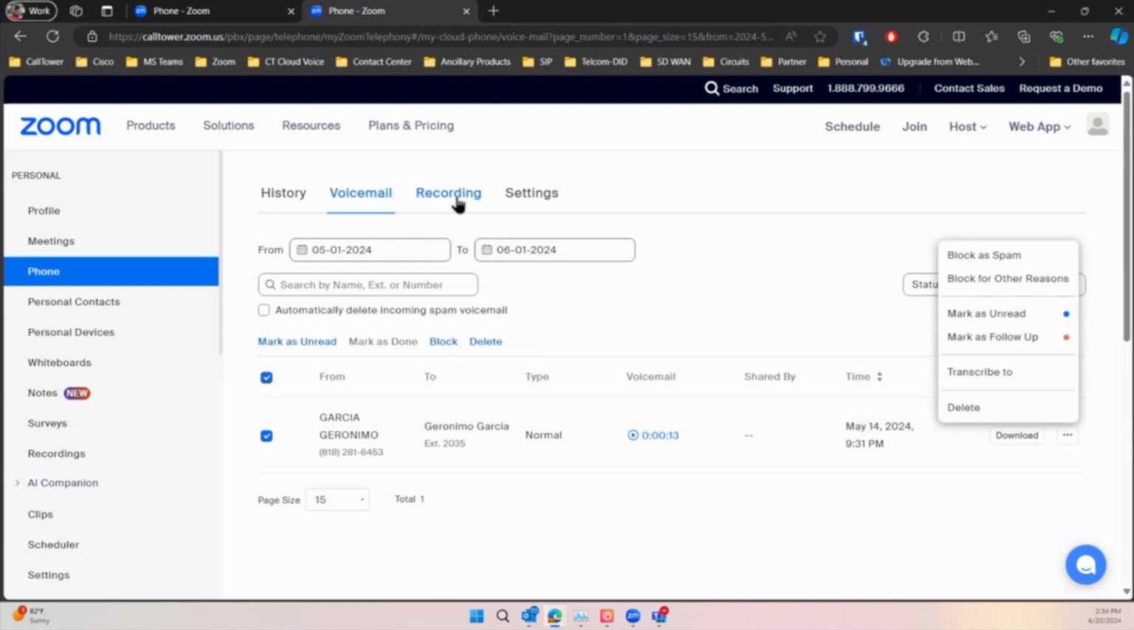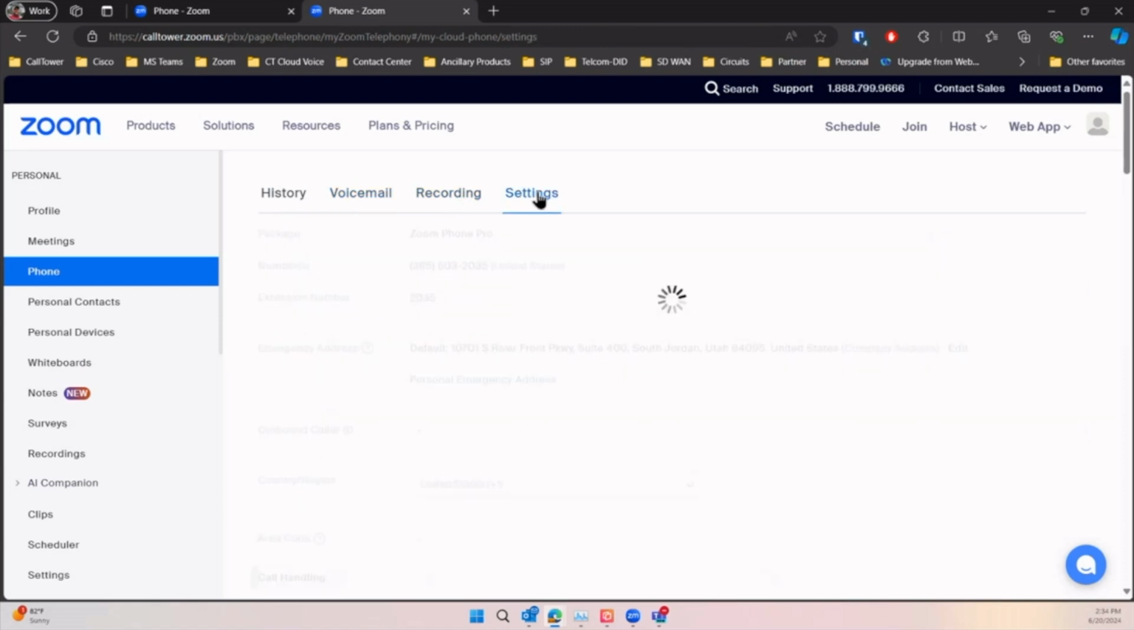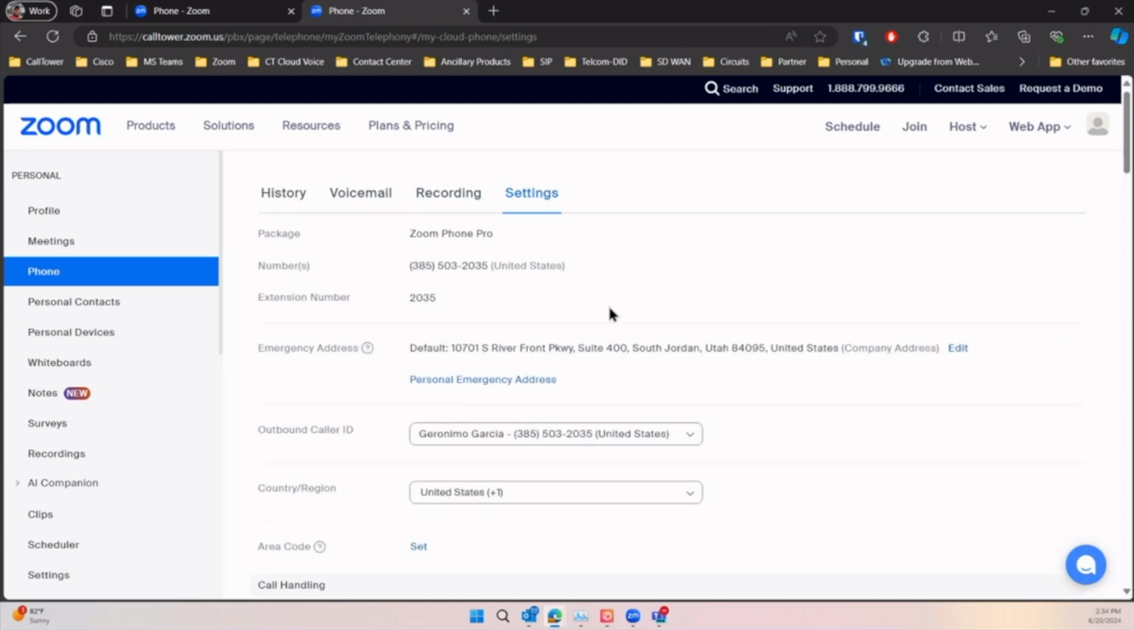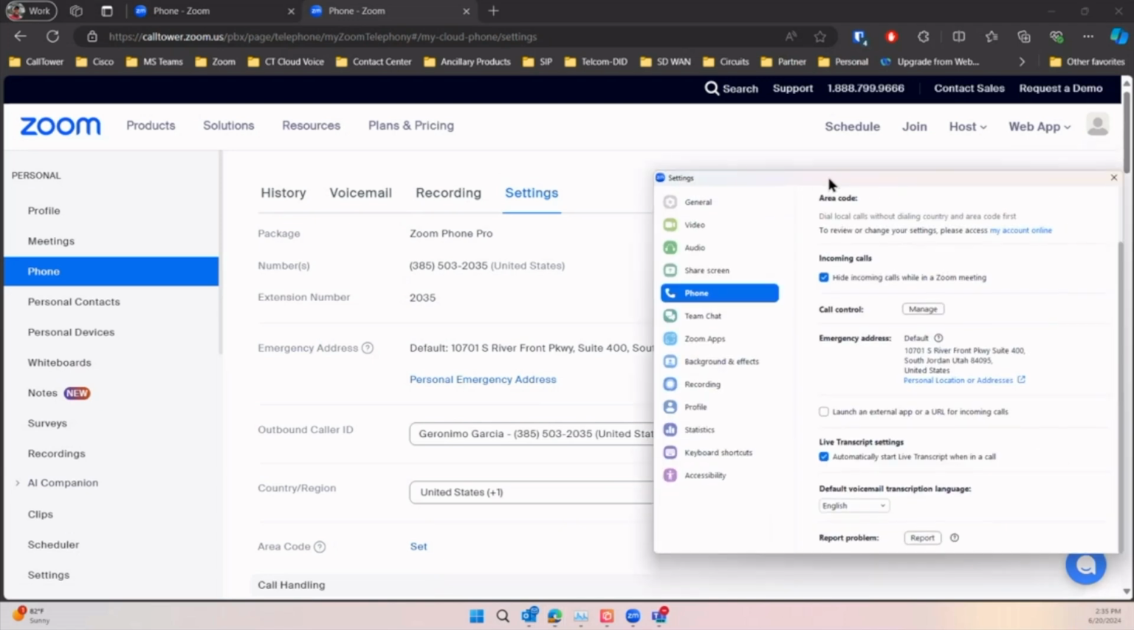And then over here on the next section is the settings tab. And again, it's going to show you the same thing that you saw on the app, the package that you have. If you don't know what package you have, the phone number, your extension. But this is where I'm going to be able to manage that E911 address. Within the app itself that I'm pulling over here, it shows you what you have. But if you were to click on this link, it's just going to take you right to where we are right now.